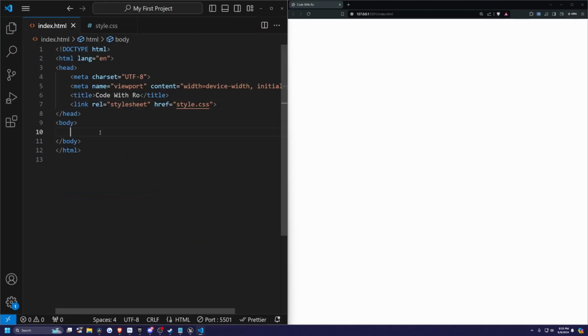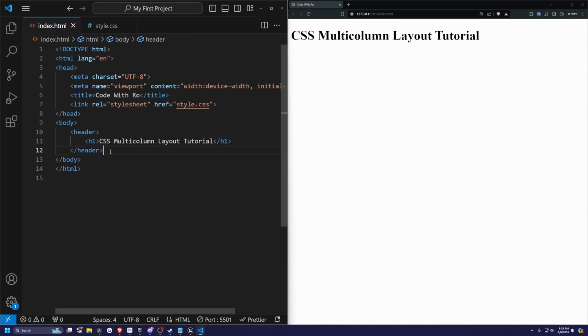Now on my index.html, I'm going to create a header tag. And inside this header tag, I'm just going to add the h1, which is just going to say CSS multi-column layout tutorial. And then under my header, I'm going to create a section with a class of content.